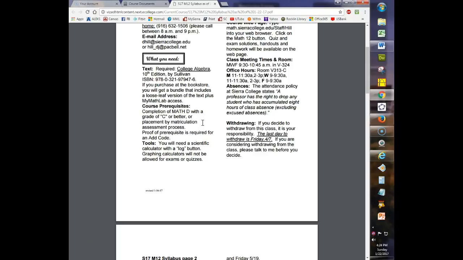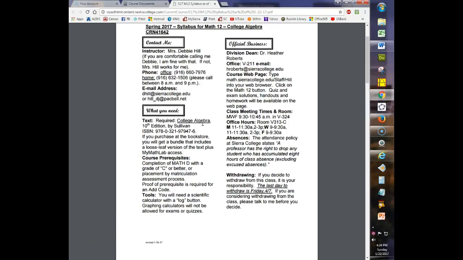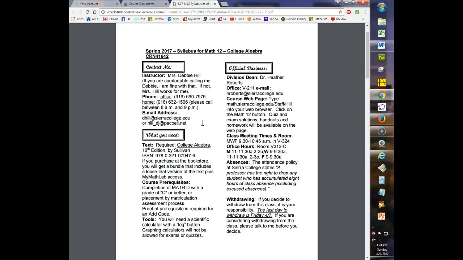You need a scientific calculator with a log button. We don't use graphing calculators in my class, so you do need to have a scientific calculator. They're about $20, or we have a class set that I'll bring on test days that you can borrow one, but I'd suggest you get familiar with it before the test day.